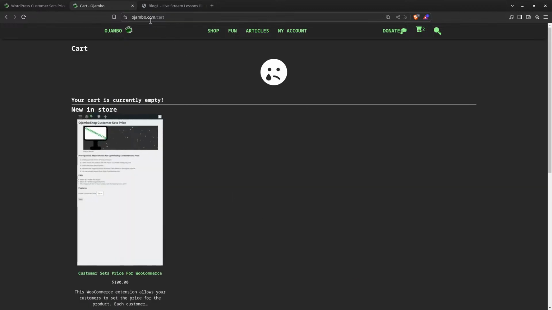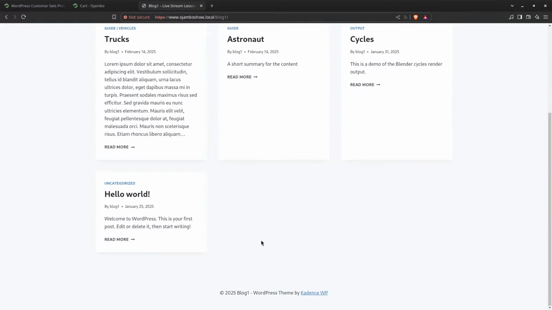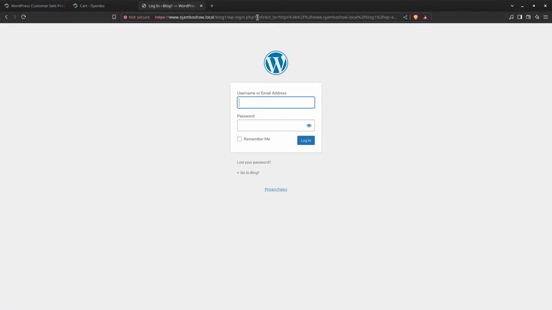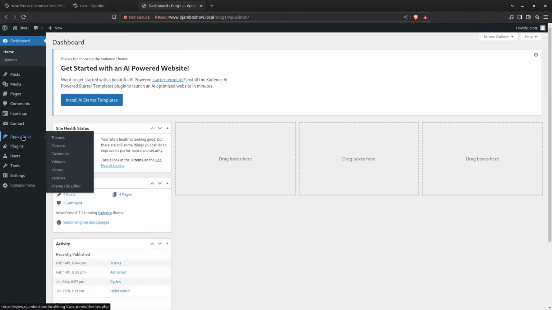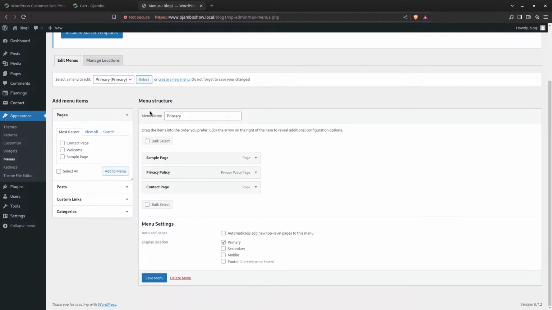Now, if we go to our blog where we left off last time, I'm still using the Cadence theme. As you can see, there's no footer here. However, I want to show you a couple of things for this theme from previous tutorials. So I'll log in. My super secure password. The first thing I want to show you is about the menus. If we go to the menu, I'm using the primary menu, that's the one in the header.